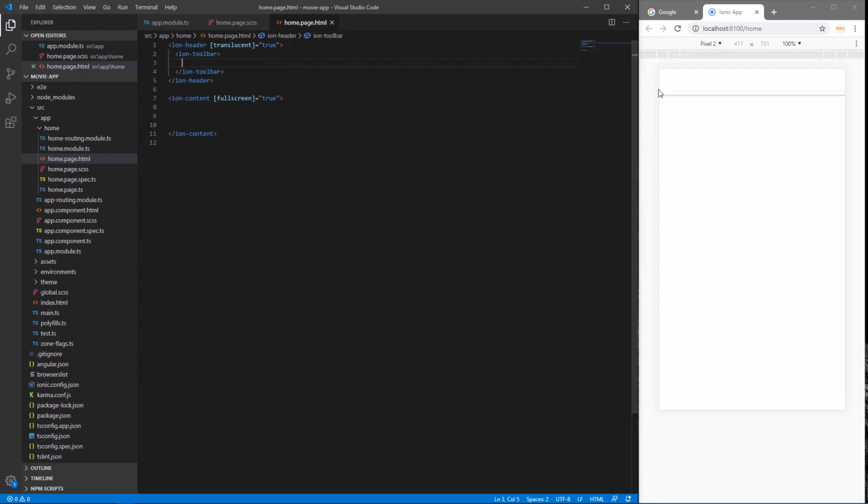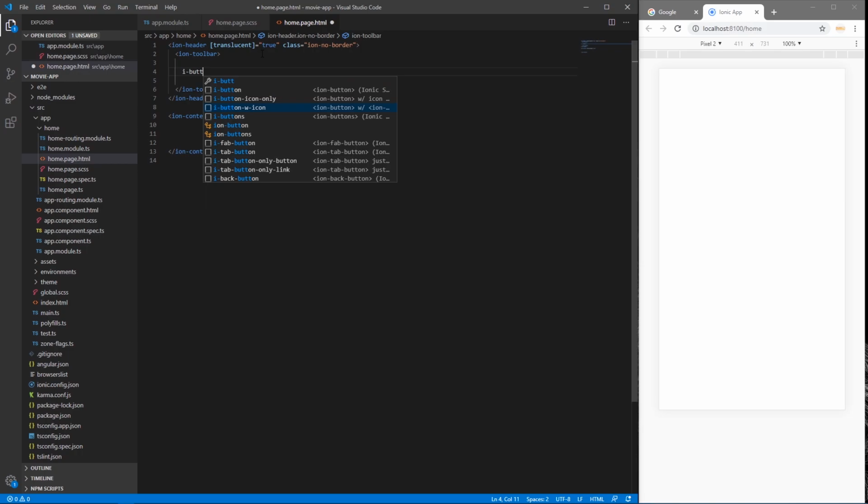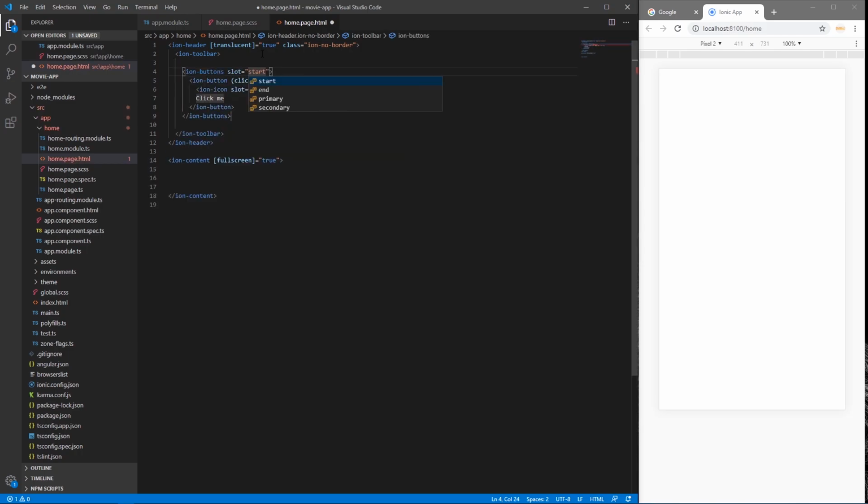What we will do, we'll get rid of this border in the header. So I will add a class which is ion-no-border. I will save. Then the border should disappear. Okay. Here in the ion-toolbar, I will add the buttons. Okay. I want the slot to be end. On click, I don't want to do anything in here. I don't want a text.